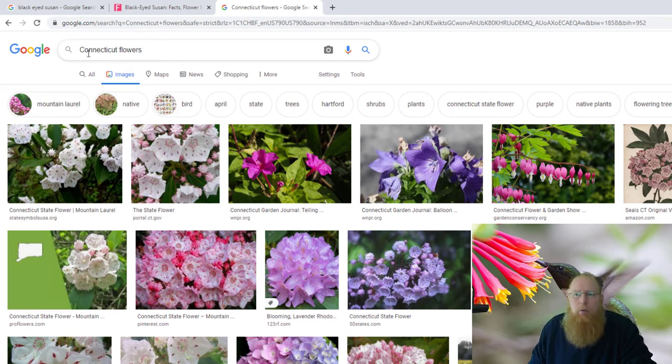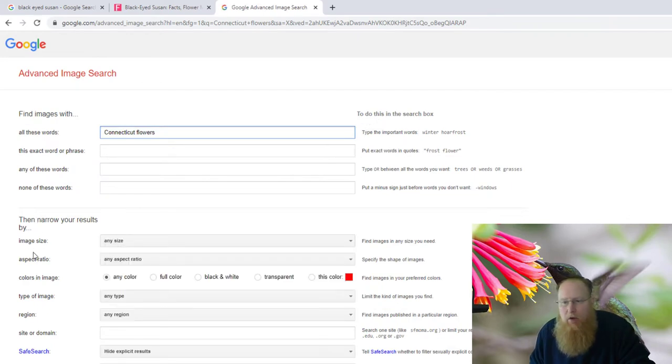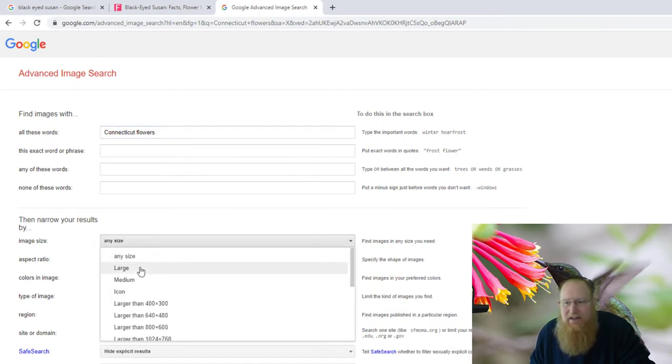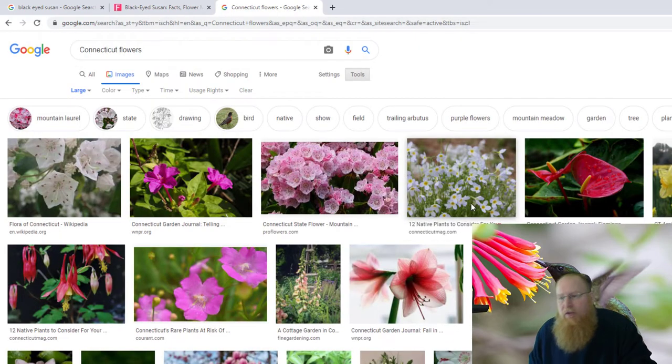To do that, when you type in Google and you're in the images panel, you want to find the settings panel and go to advanced search. And right here where it says image size, you want to select large image size and then click on this blue button called advanced search. What that's going to do is give you only high definition large photos that you can pick from.